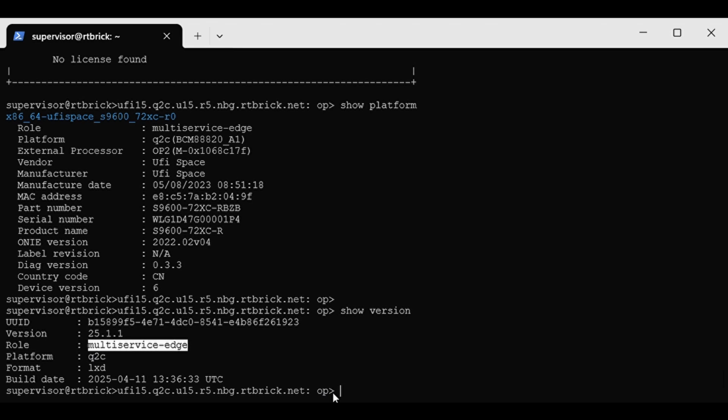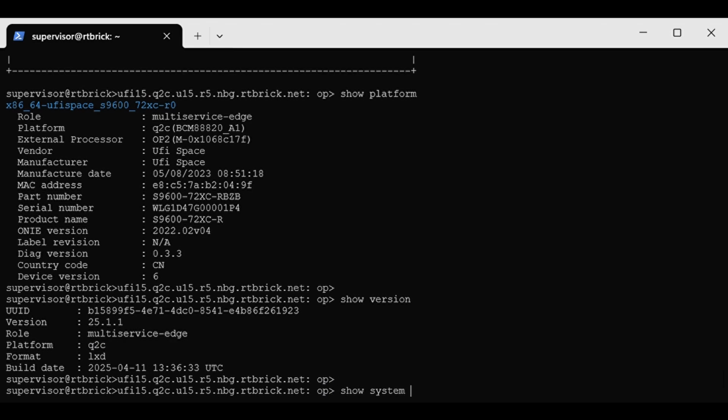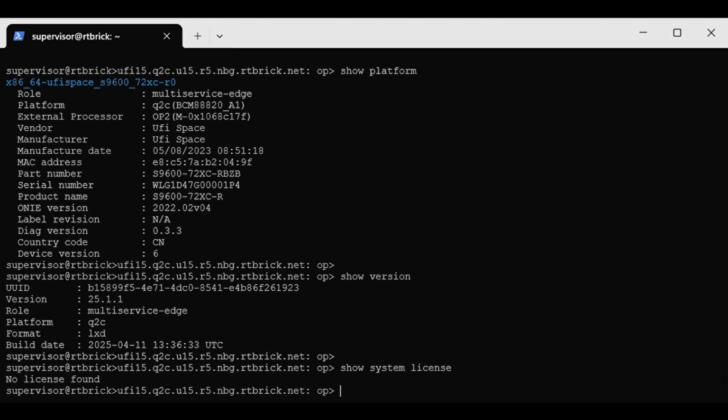The full functionality of an RBFS installation is available only with a valid license. Without a license installed, you can evaluate RBFS for up to 7 days. RtBrick also offers an evaluation license for 28 days upon request. You can check whether a license is installed using the show system license command.